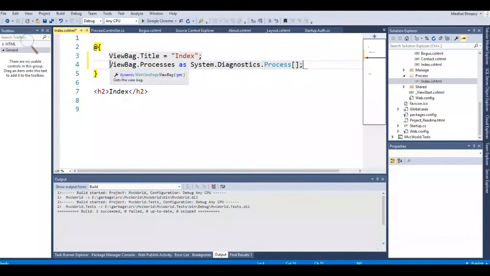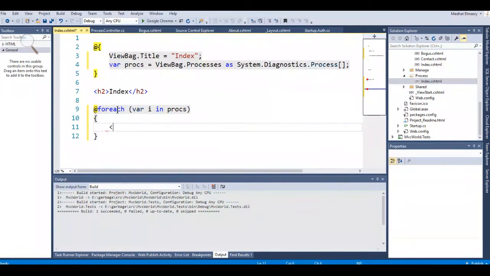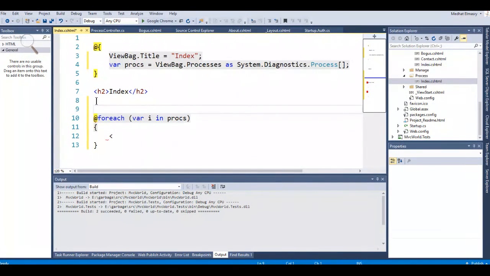I need to cast it as this. Okay, so let me come here and say var procs equals this. You see I'm actually casting what's in this ViewBag. Now I can iterate through it. So I'm going to go @foreach (var i in procs), and we'll do like we did before. Let's put an unordered list here.